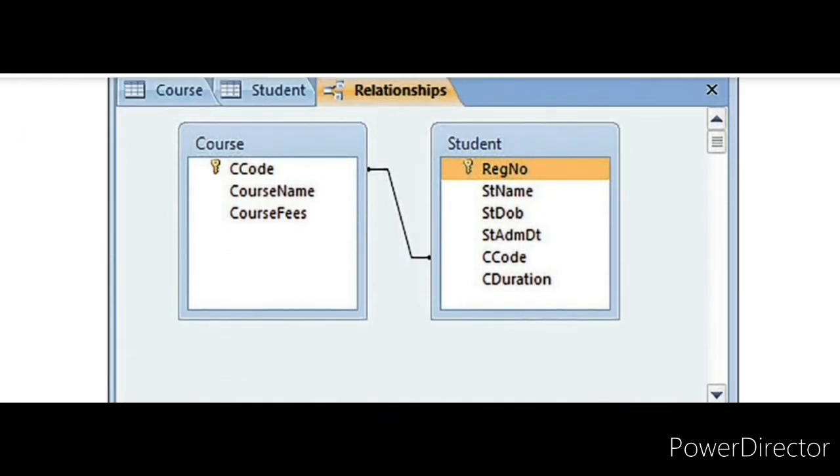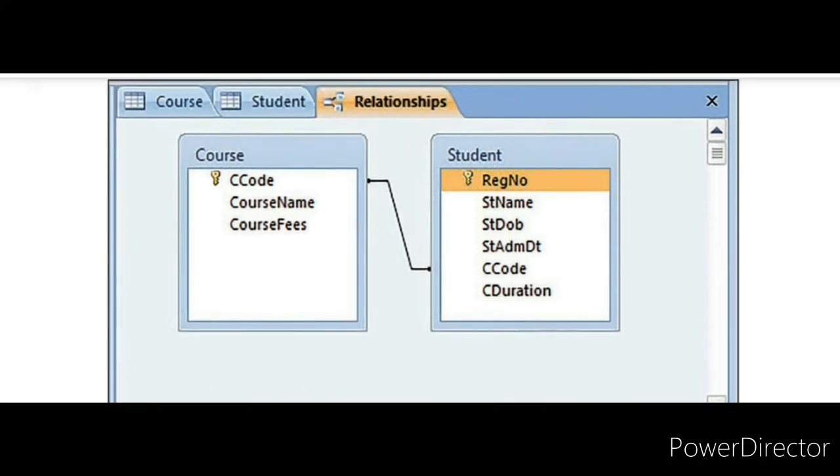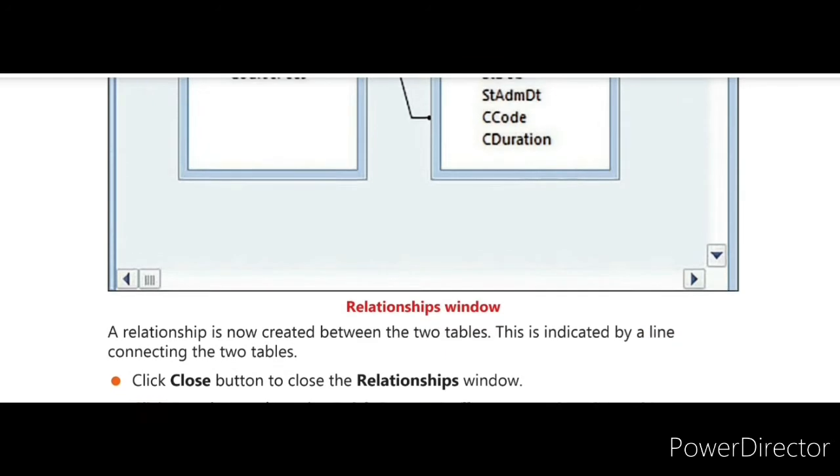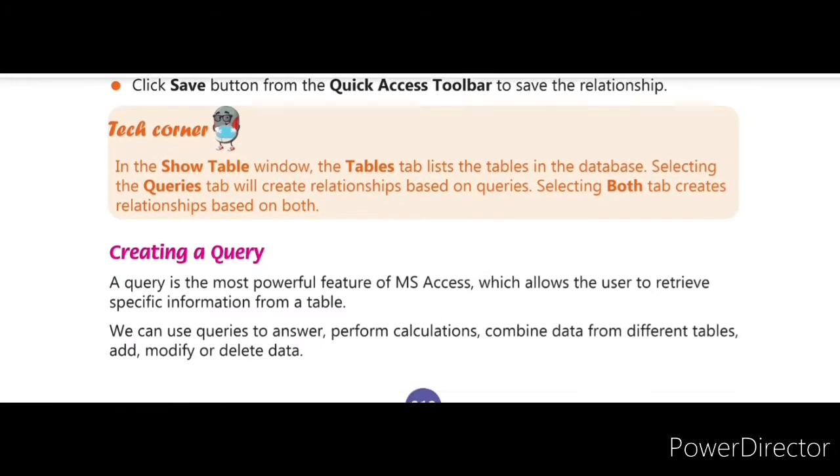See, this window shows the two tables, the course table and the student table, where course code is the primary key of the course table and course code is the foreign key of the student table. So this is your relationship window. Then click the close button. Now a relationship is created between the two tables using the line. Then click the save button from the quick access toolbar.